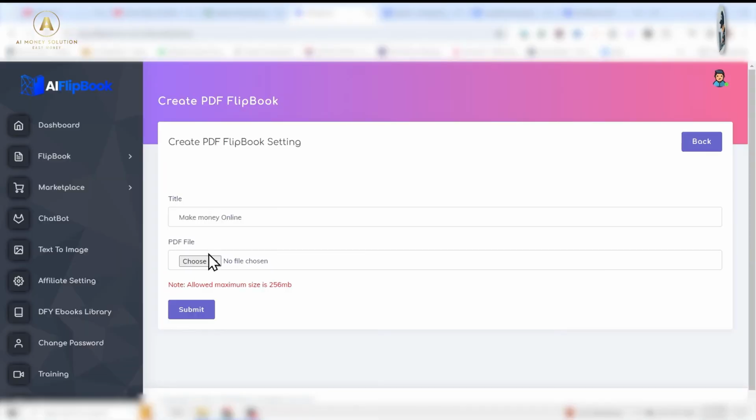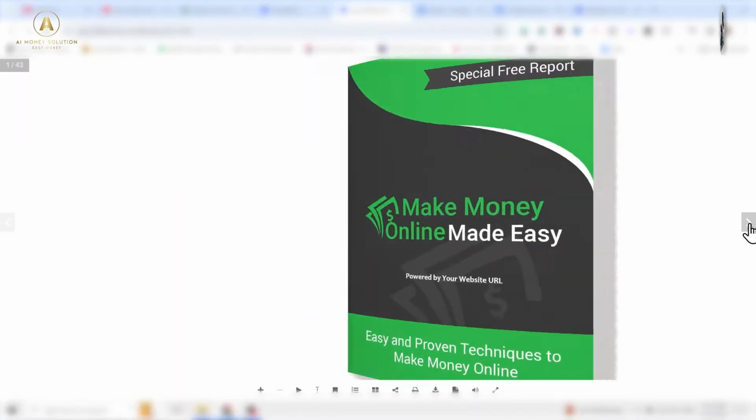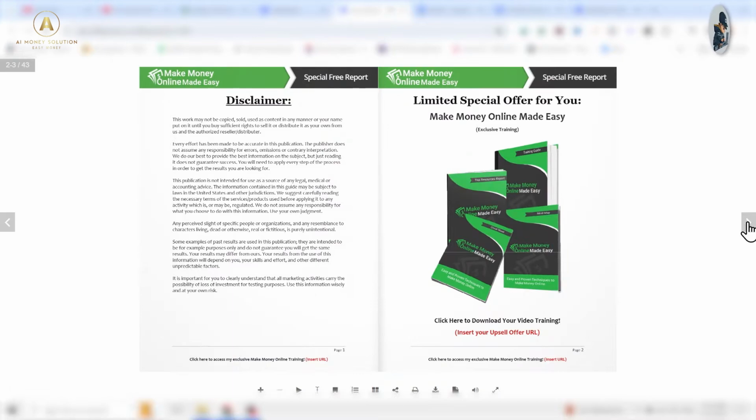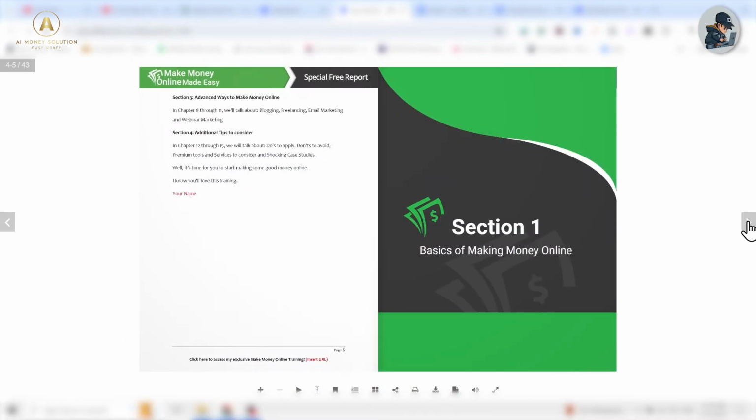Alright, then you simply need to upload your PDF here. You can upload any PDF, but make sure its size is less than 256 MB. So I'll just upload my PDF here and simply submit it. And that's all, guys. Our Flipbook will be ready within a click. Now you can preview the Flipbook here. So you can see how realistic our flipbook is. You just need to click on the left and right sides and your book will flip.